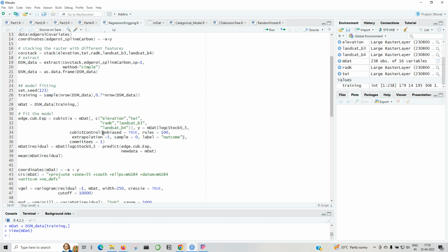So we want an unbiased prediction, so it will try to keep the mean as 0. And we have rules equal to 100. If you remember in Cubist, I told you Cubist is basically trying to divide your input variables into different regions, and it is fitting linear regression in each of those input regions separately. So in that case, it is able to capture more complex relations apart from simple multilinear regression.